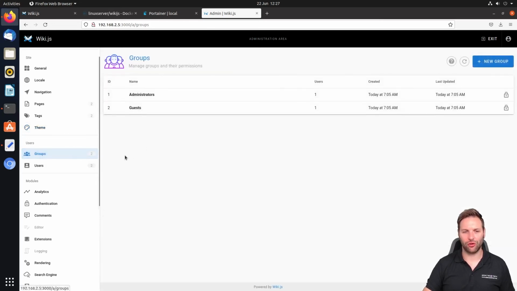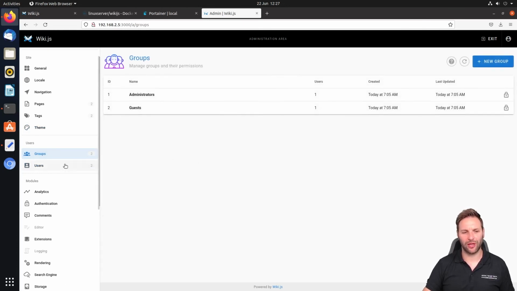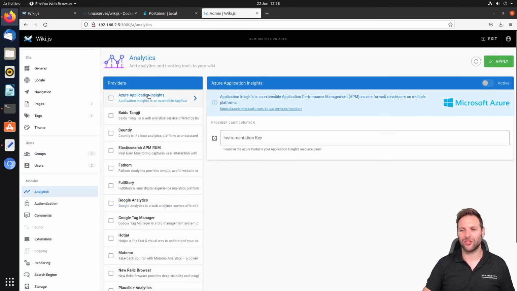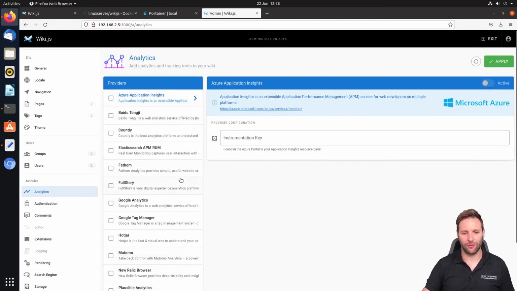This is where you add your groups and your user groups. If you've got different sections or different people that you want to access different sets of content, they can. Then we've got analytics. You can integrate other analytics software into it so you can manage it better and see what is working, what is not. Google Tags, Azure, things like that.